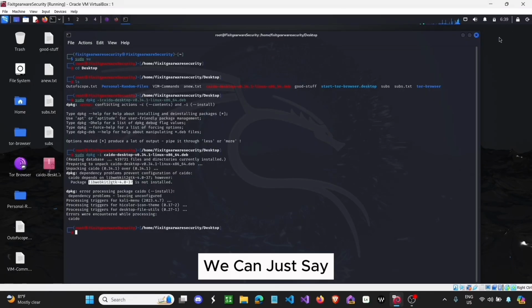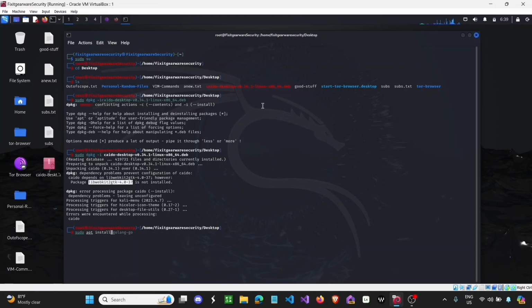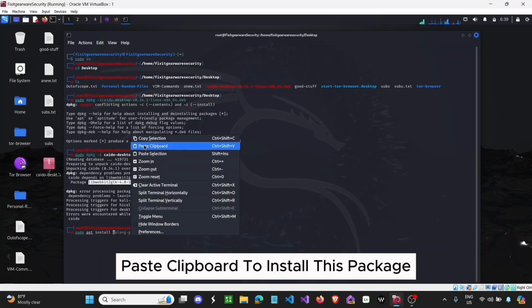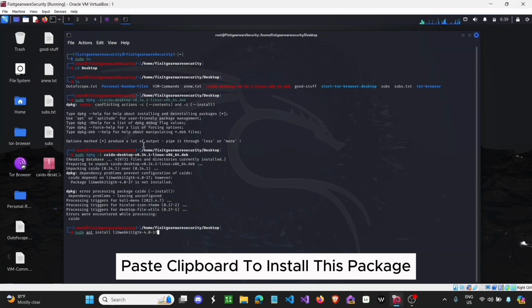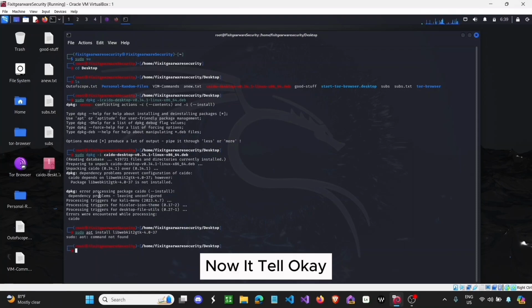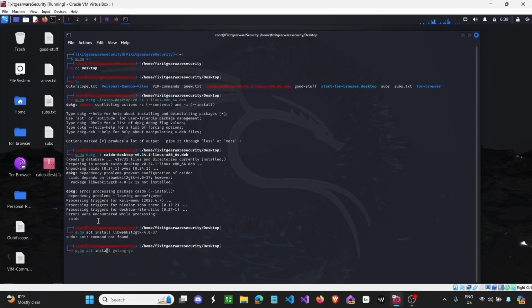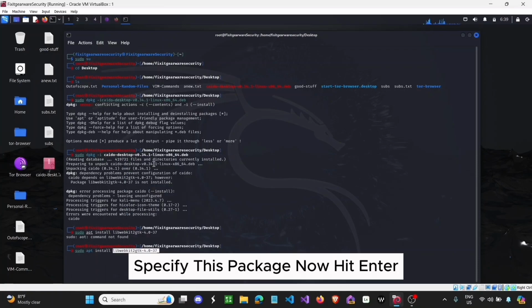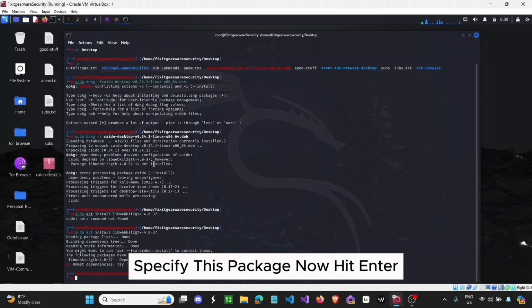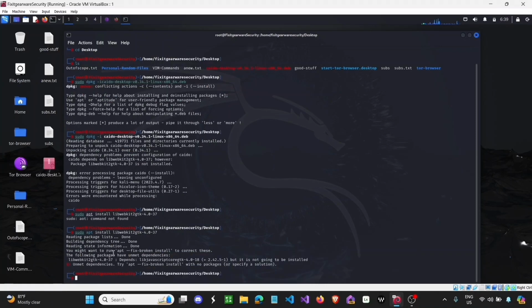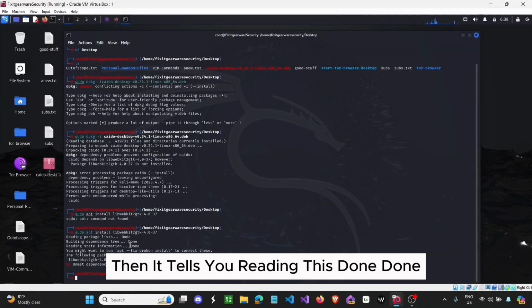We can just say sudo apt install, then we paste from clipboard to install this package. Now it tells, okay, we made a mistake. So we say sudo apt install, and we specify this package. And we hit enter. Then it tells you reading this, done.